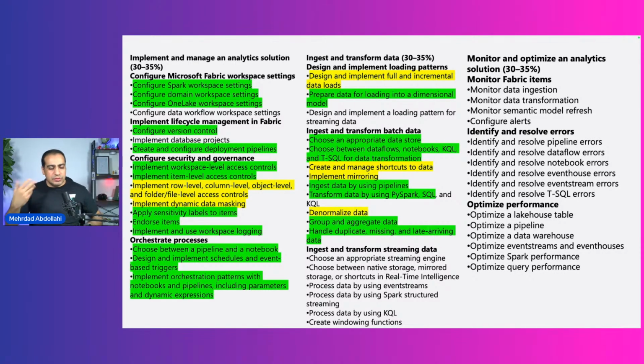And today we are going to resume our discussion on data warehouse in Fabric and in general. And then we will move on to real-time intelligence in Fabric. And if time allows, we can go through monitoring and optimization and analytics solution. If not, it will be done tomorrow. Let's see how it works today.